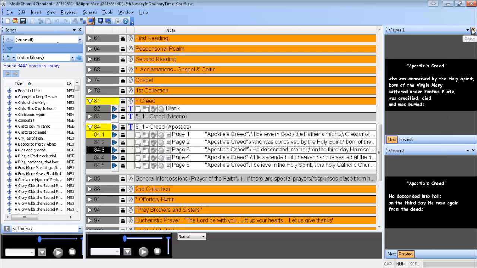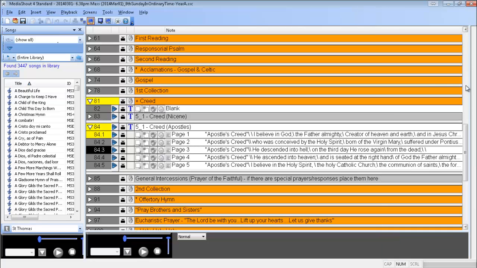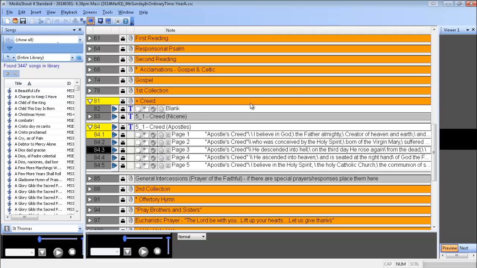So I'm going to close these two viewers. If I close them like that, there's no viewers at all. And we'll set up two new viewers with the settings that we want for our church. You go to Windows, New Viewer, and you pick Solo. We only want two single viewers. If we pick Juice, we'll get two viewers side by side. We want one above the other, so we'll pick Solo.